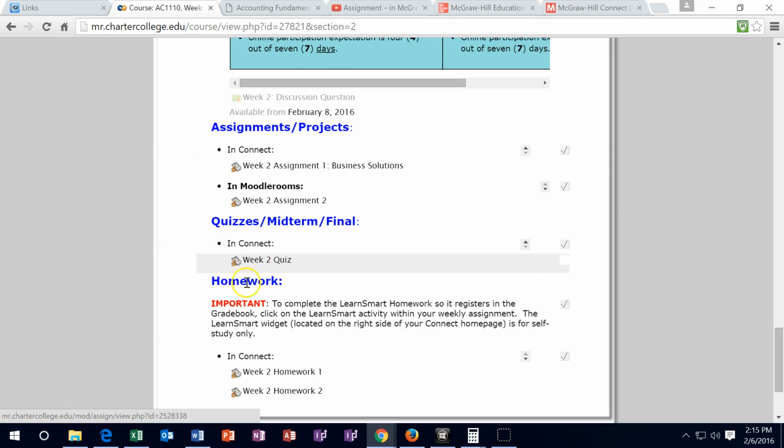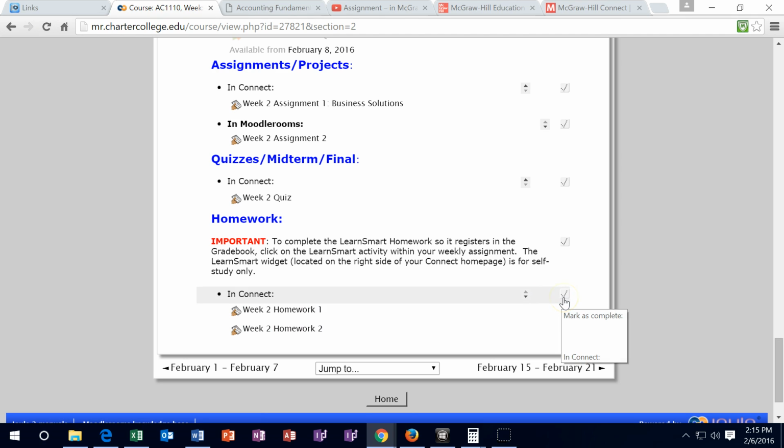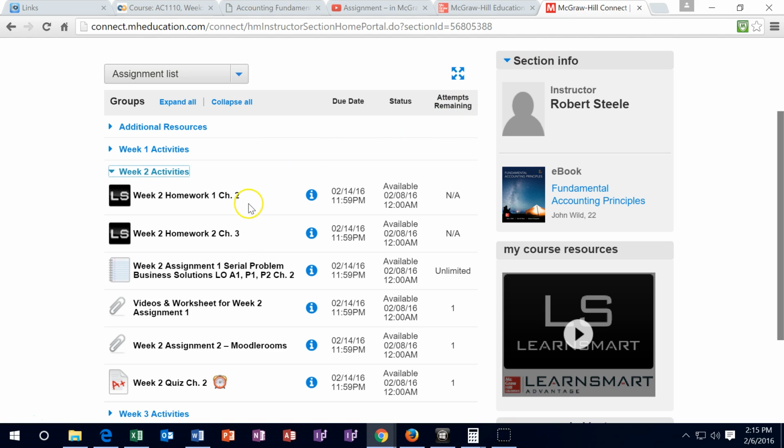So remember, I'm going to go down to the homeworks now. These are the Learn Smarts. So again, the Learn Smarts are in Connect, but you want to check them off here. So just make sure you check these off here and make sure that you have done them and you're tracking them in Moodle Rooms. Of course, the Learn Smarts will be in this area here. So here are the Learn Smarts.